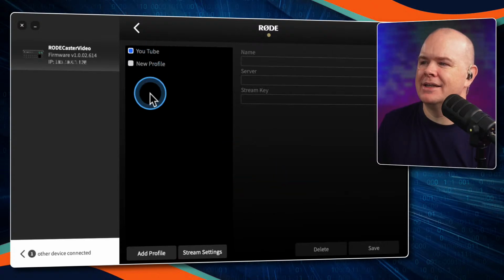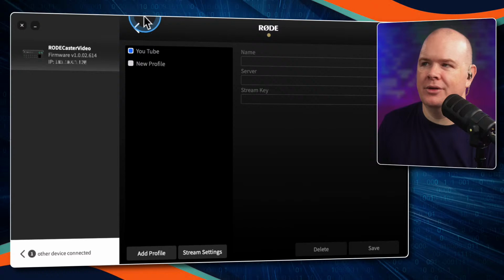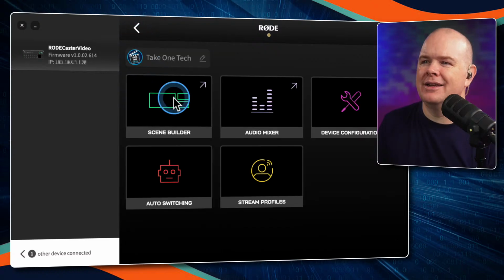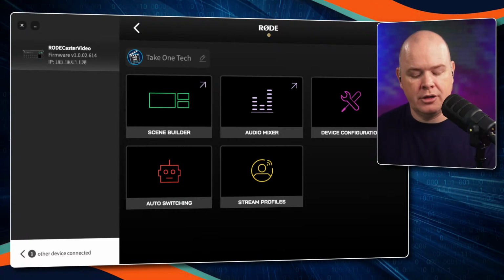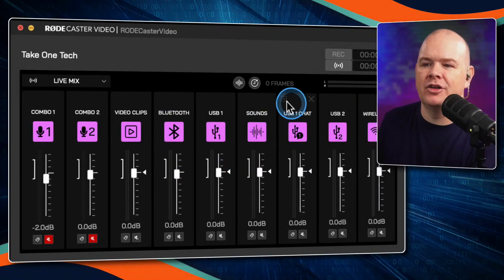I think if you don't have one added in, it gives you a little cue here to tell you what it is. So it was all really intuitive. And then I came into the scene builder, which is, I would say, the first thing that was completely new. The audio mixer looks similar.